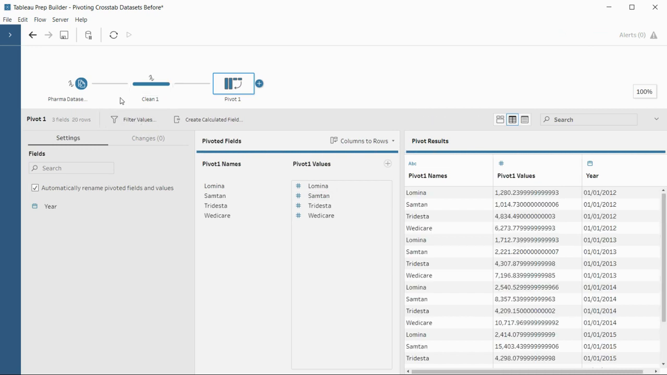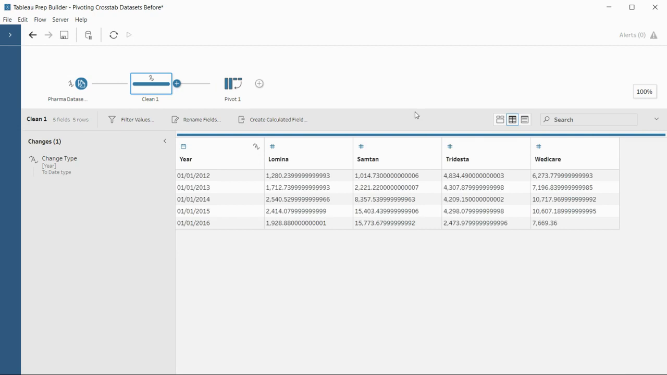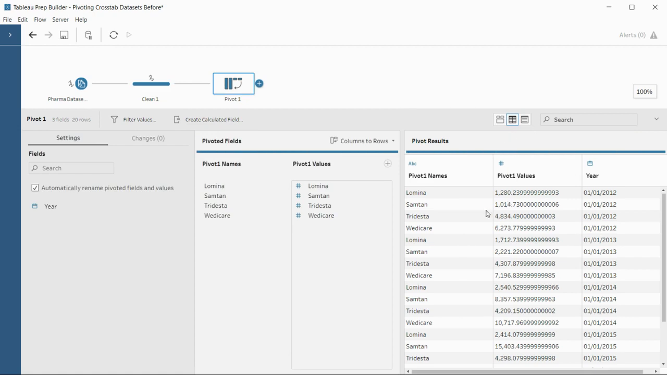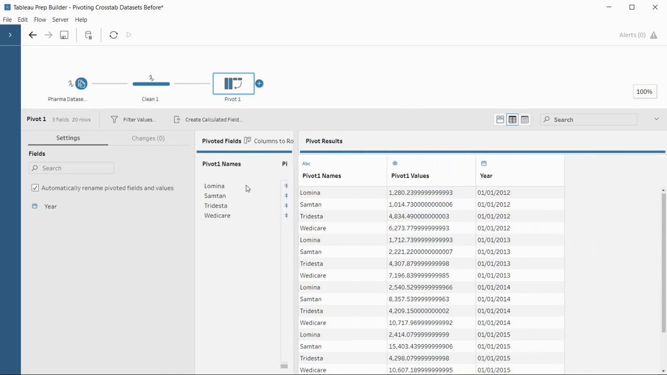Let's see how the data appears before and after pivot. If you click on the clean step and click on the data view icon, you can see that year, Lomina, Samton, Trirasta and Vidicare are the individual attributes. Whereas once you click the pivot and see the data grid, you can find that these are the names of the pivoted column, these are all the pivoted values, and this is the year.